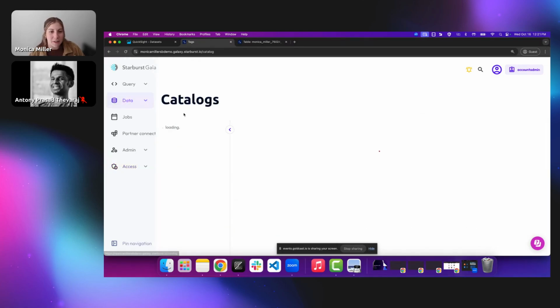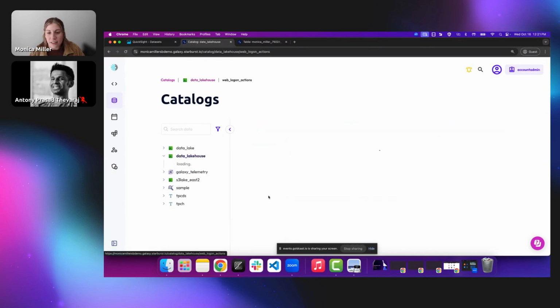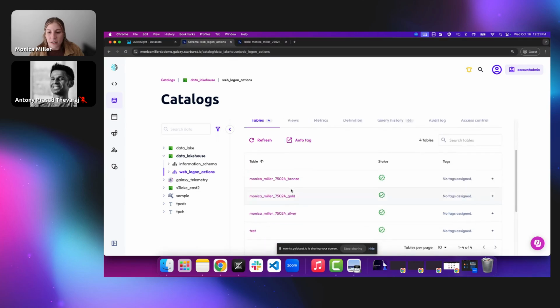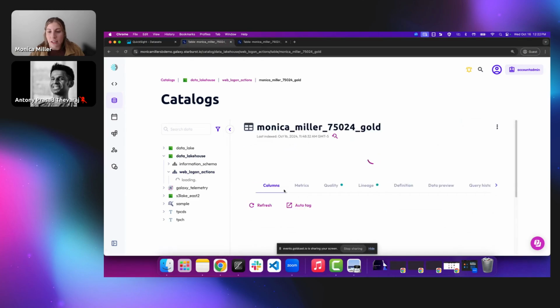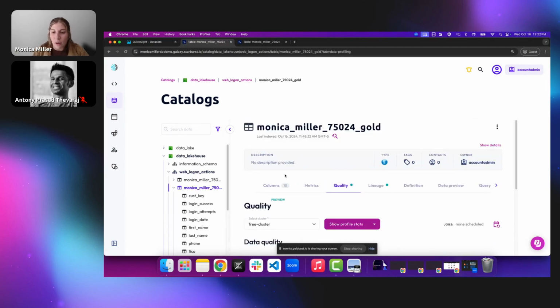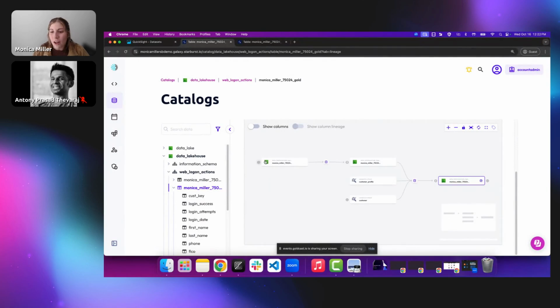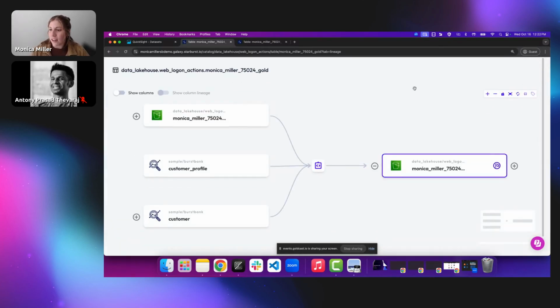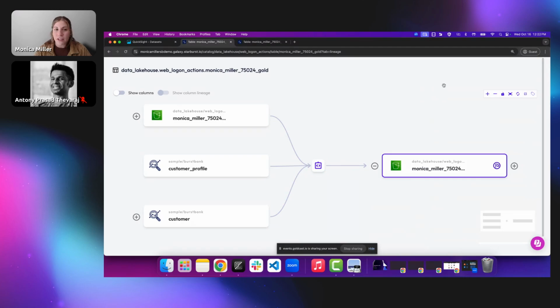And that way I have the information for adding any of the data. So if I go back to my data catalog, in this information in the data catalog, we can see a lot of good things in here. In the web logon actions, we can look at the tables that were created. If we click on this gold table, we can actually look at the quality. We can look at the lineage of the table. So you can see all of the different final table being developed from all of our iterations in the medallion architecture. And then we can also see any of the SQL queries that we have to actually create those transformations.